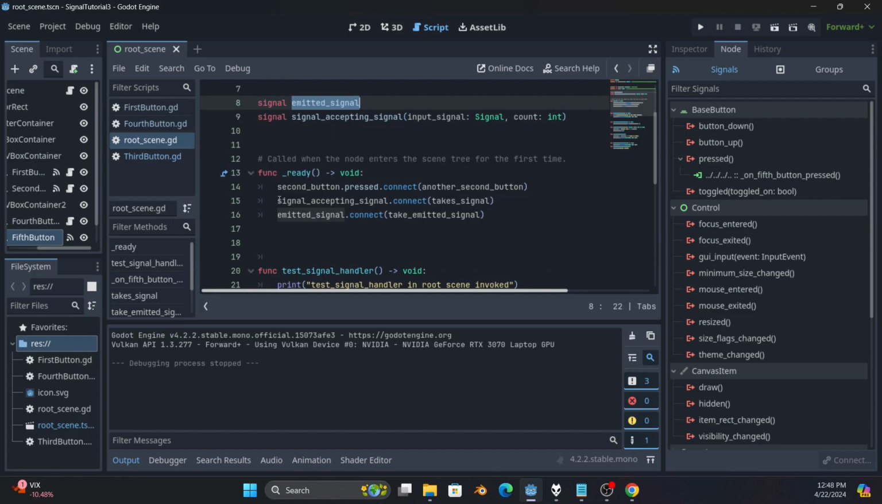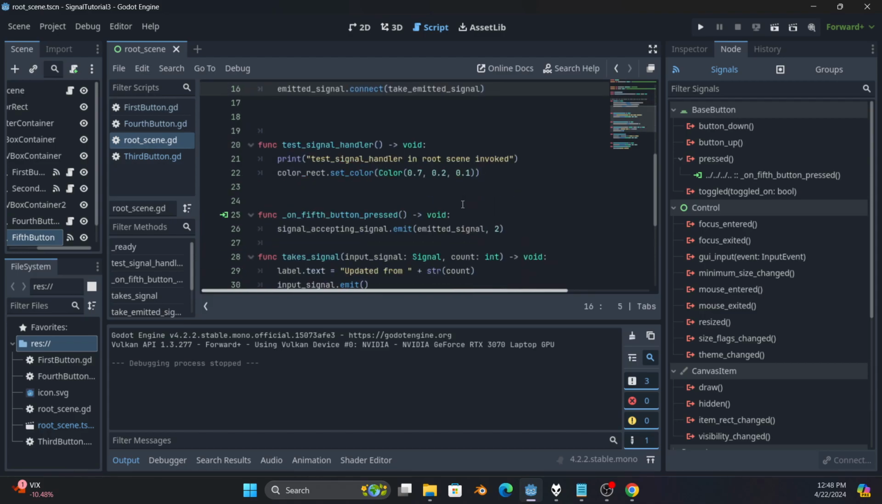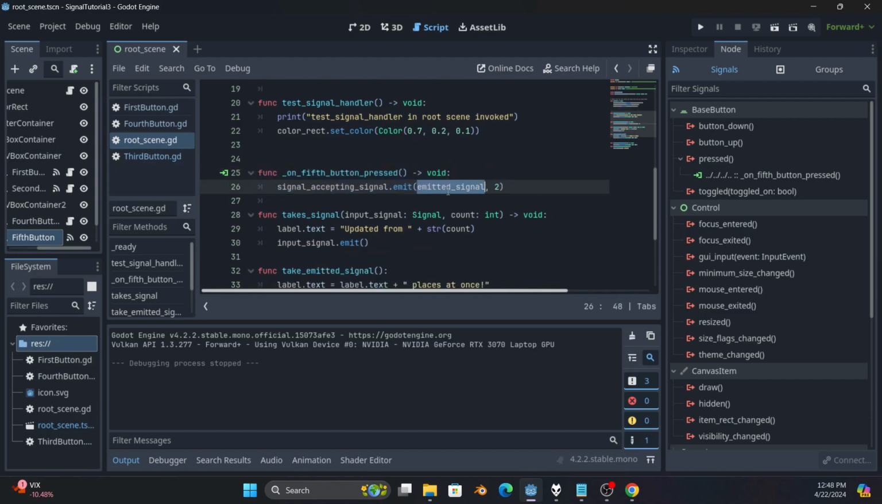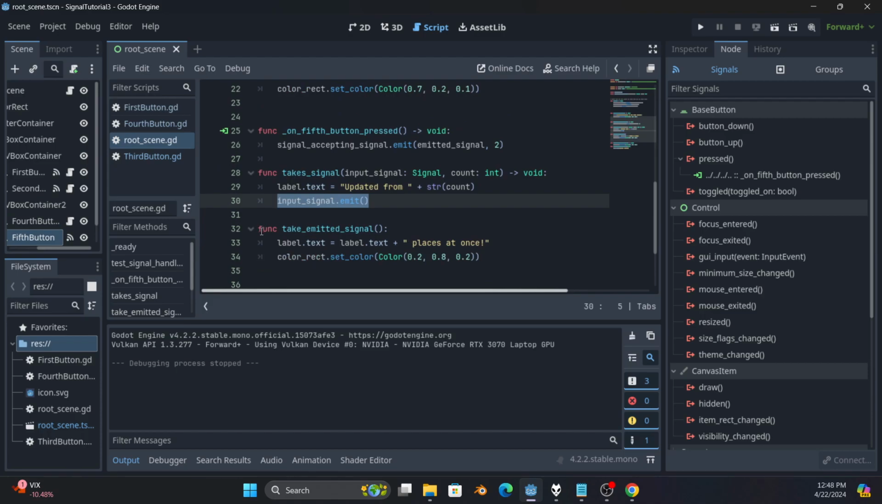And then down here in ready, so emitted signal, we're connecting it to take emitted signal. And then signal accepting signal, we're connecting to take signal. And you will notice signal accepting signal dot emit, so that's going to evoke take signal, and we're passing in the emitted signal because it takes the signal and the number 2. So then what happens is it calls take signal, which then updates the label text to "updated from," and then strings the number count, and then it emits the second signal, which was wired up to takes emitted signal. So that further updates the text and updates the color.